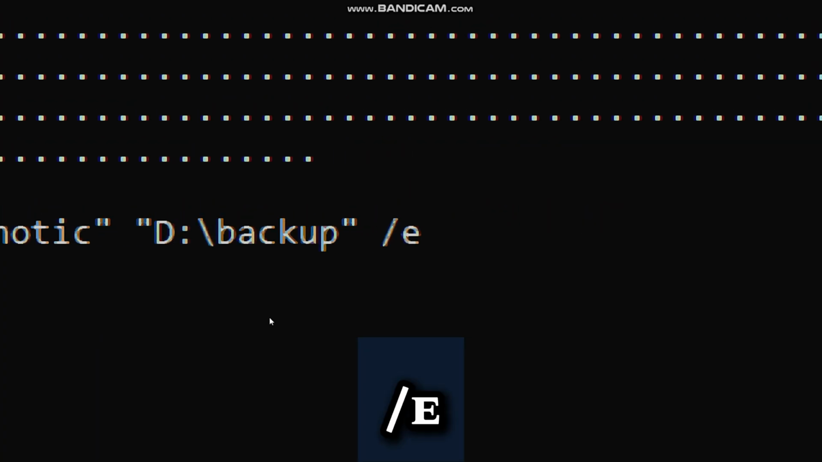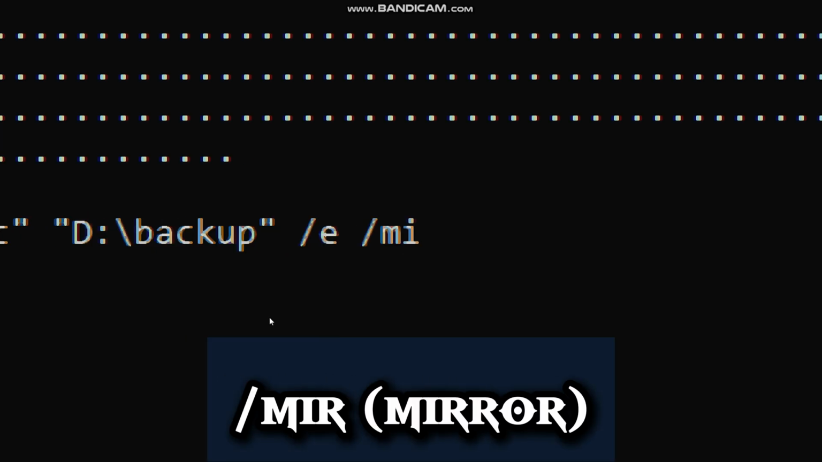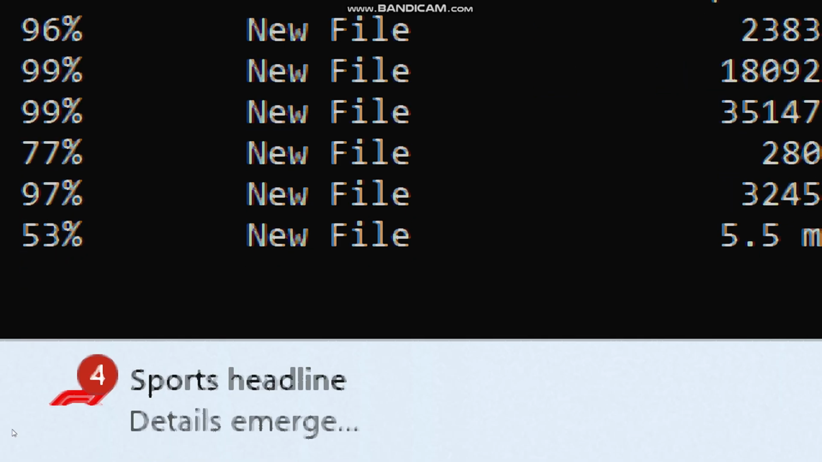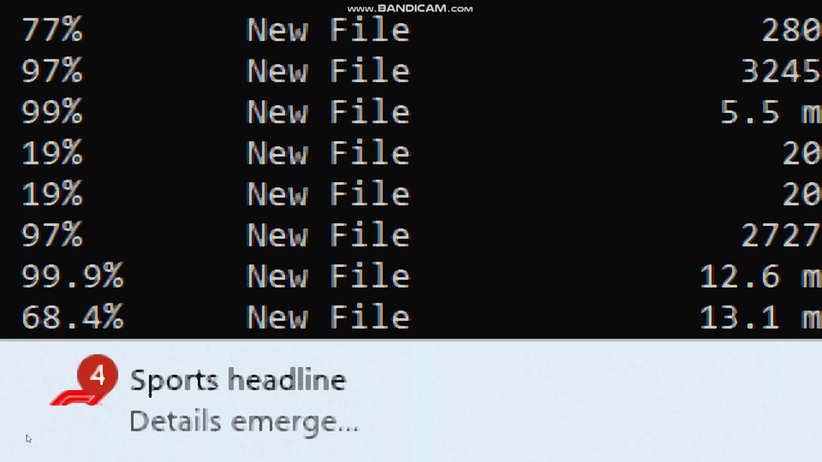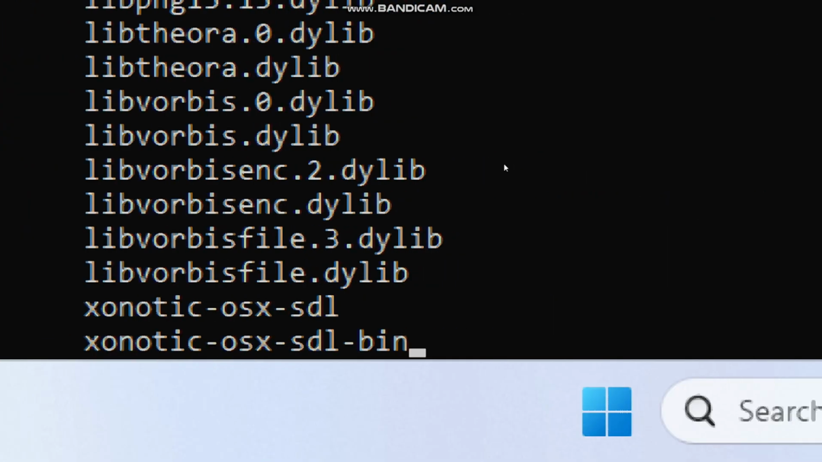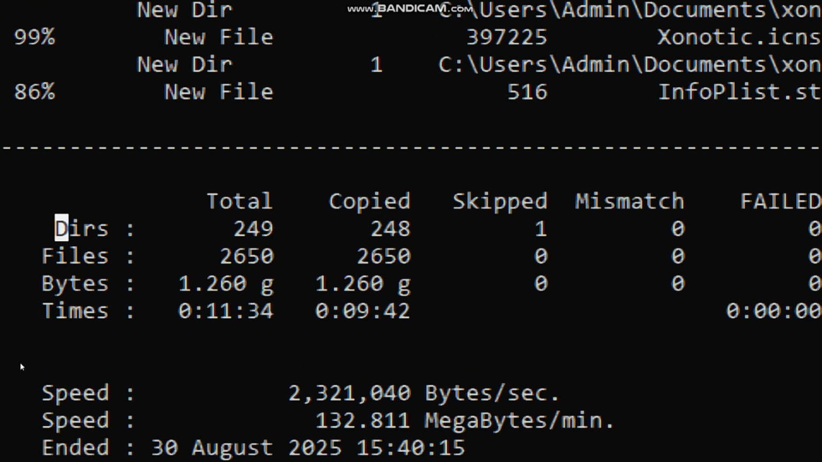The E parameter copies all subdirectories, including empty ones. The mirror parameter mirrors the source to the destination, which means that the destination will exactly match the source. This command is very useful for backup jobs, synchronizing drives, or preparing a mirrored environment. It goes a long way to preserve structure, which keeps the same folder hierarchy and even empty directories.